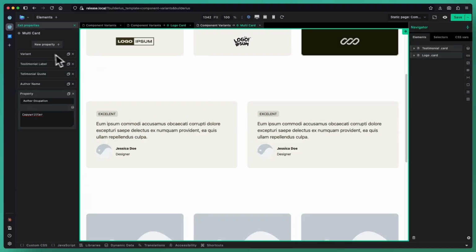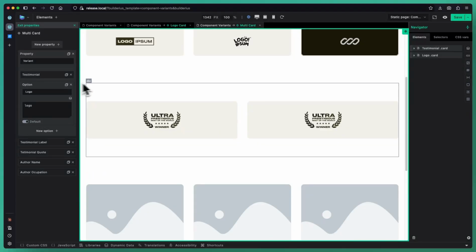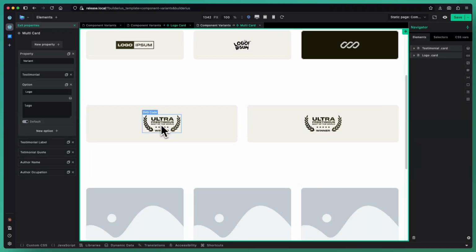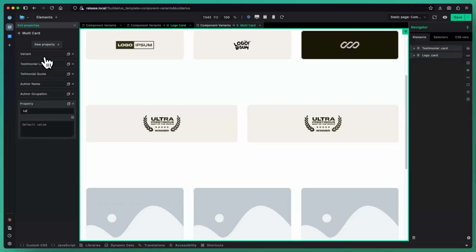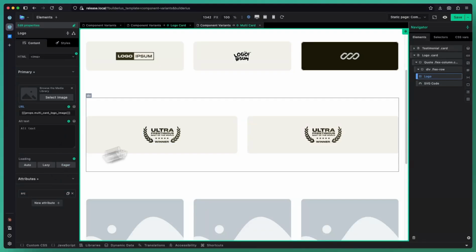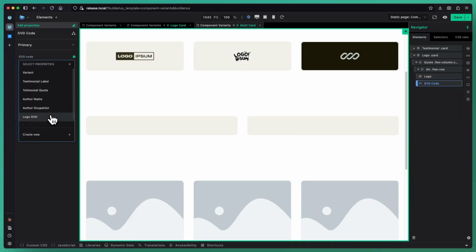I'll go to my variant here and I will briefly switch what the default is. And then I'm just going to say, okay, so I have two properties here, my SVG and my image. So I'll use the text and say logo SVG, then image, logo image. I will link this to logo image, link this to logo SVG.